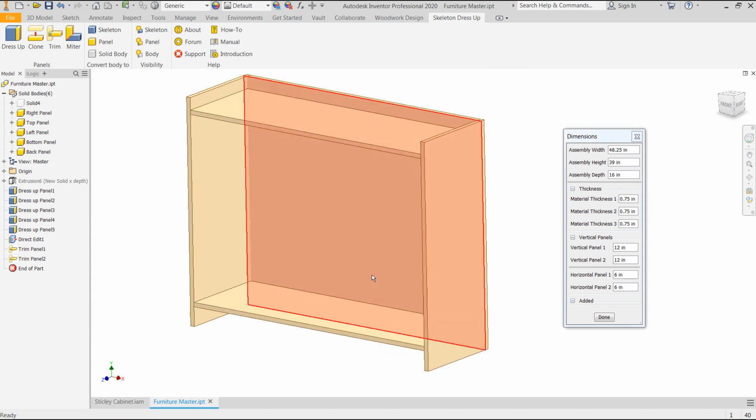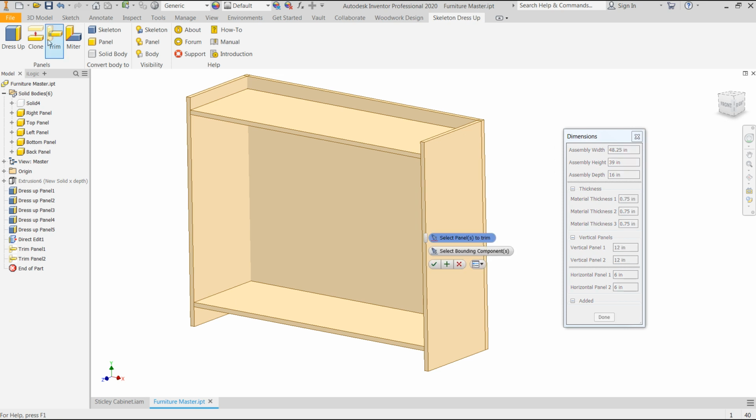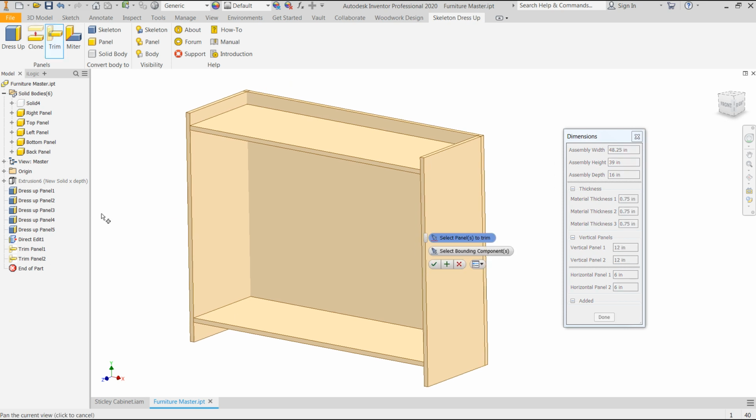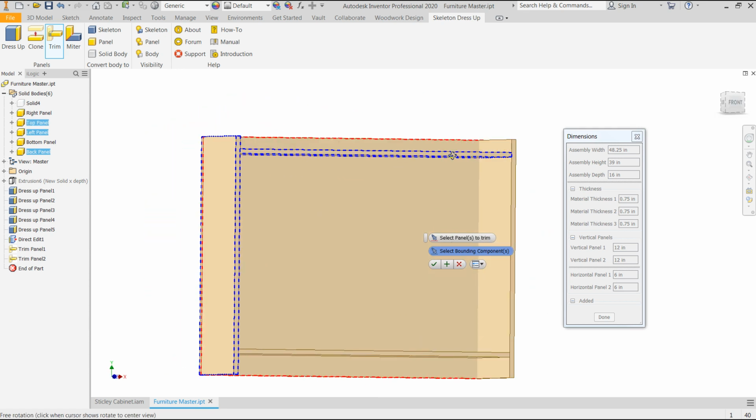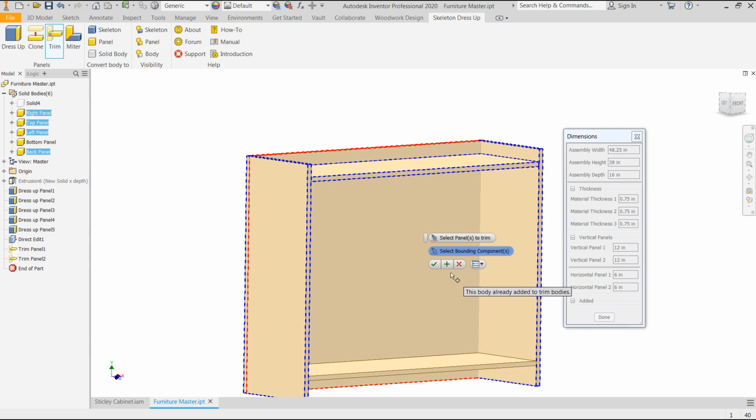Okay, let's go further. Let's now trim this back. And I'm going to trim it to the left side, top, and right.